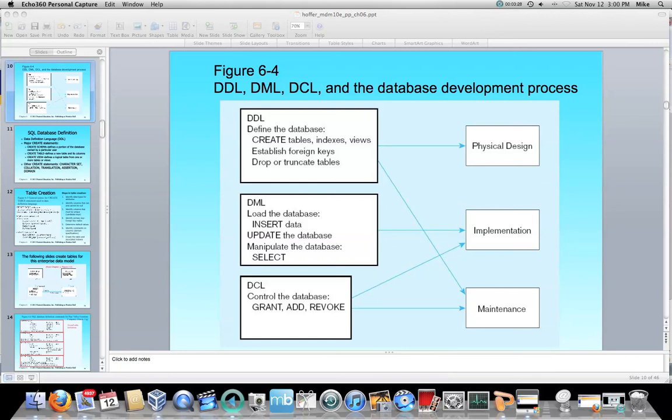So again, just a quick little clarification on the differences between DDL, DML, and DCL.